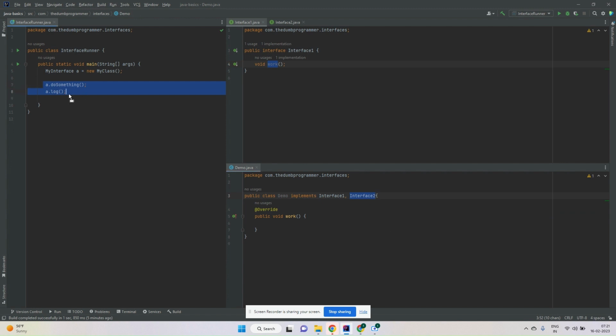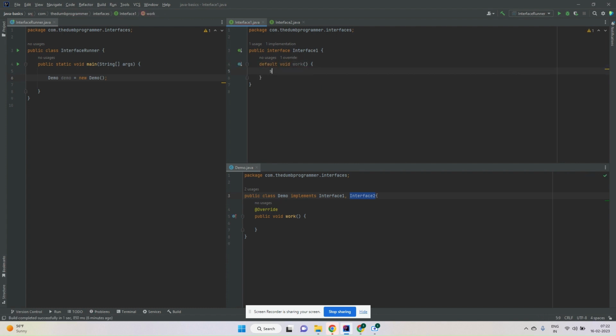So that's perfectly fine. Let me just remove it and let's create a new object of the demo class. Now let's change it. Let's say we have a default method now, with a println that prints interface 1. What happens now?